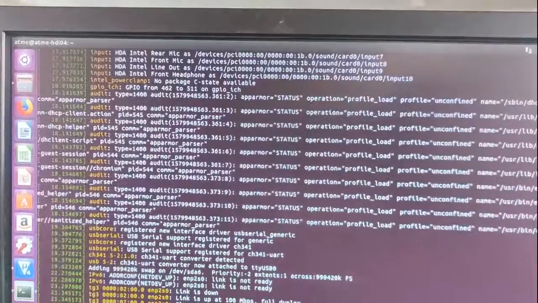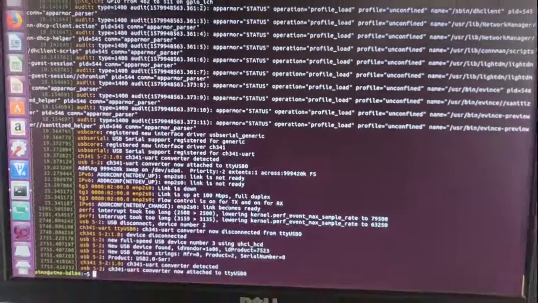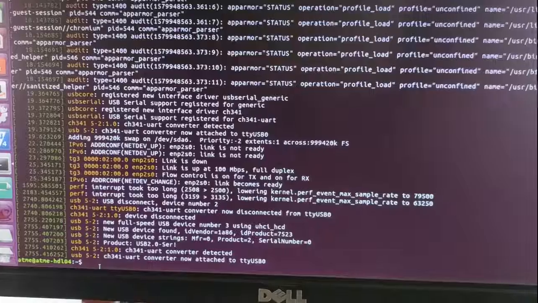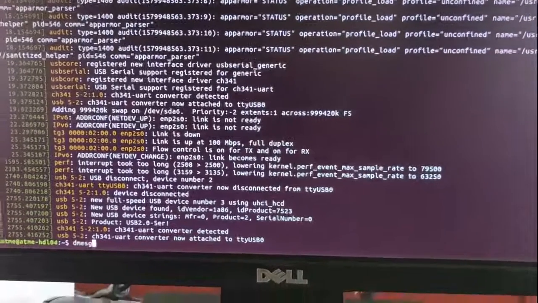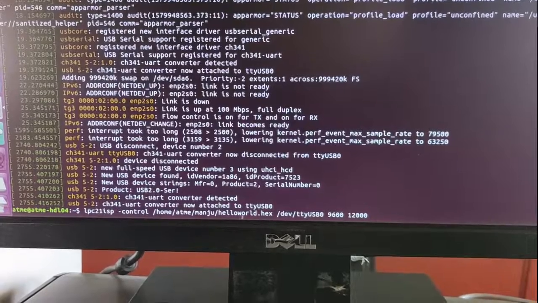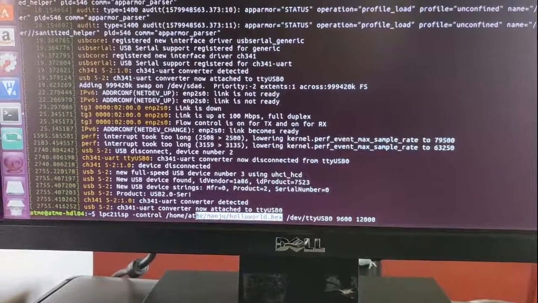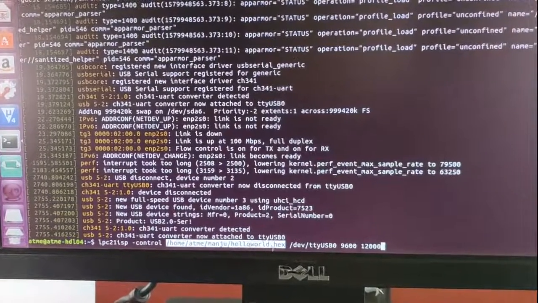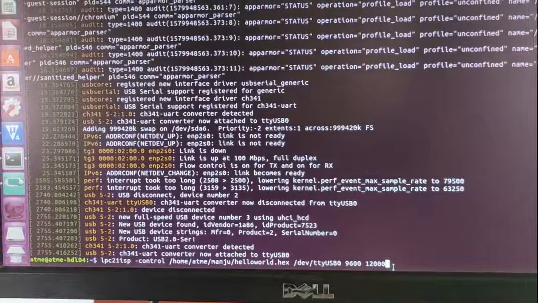So the first command, as we did in the previous example, is dmesg in order to test the device ID. So you can observe here that ttyUSB0 is the device ID which is generated by the system. Now I need to call the hex file of mine. So that is lpc21isp -control. The complete path of the hex file has been saved as the hello world hex file, followed by baud rate and clock frequency.